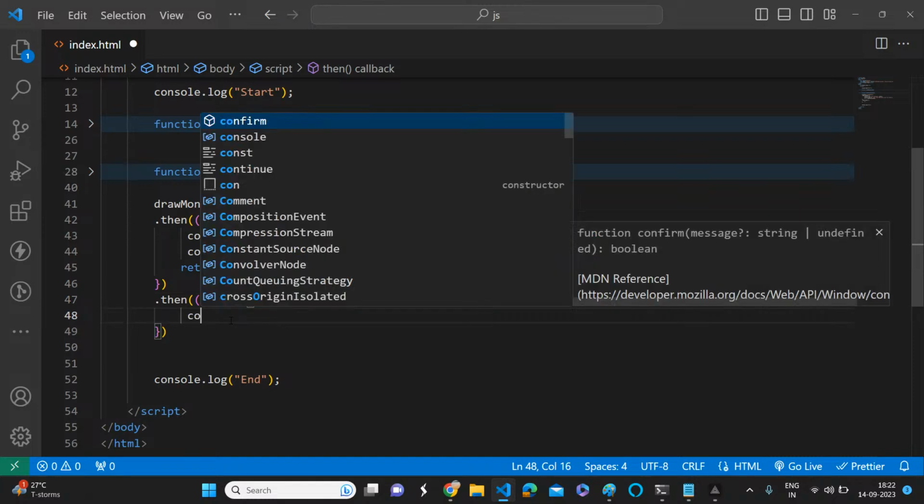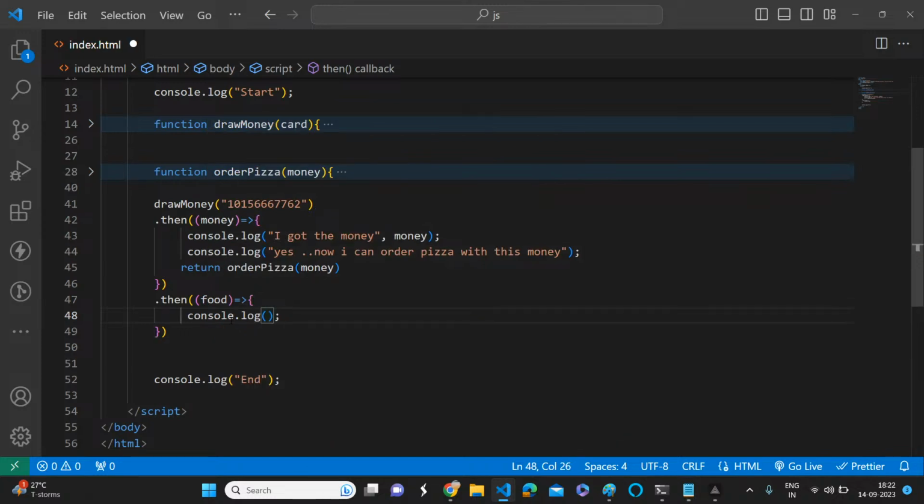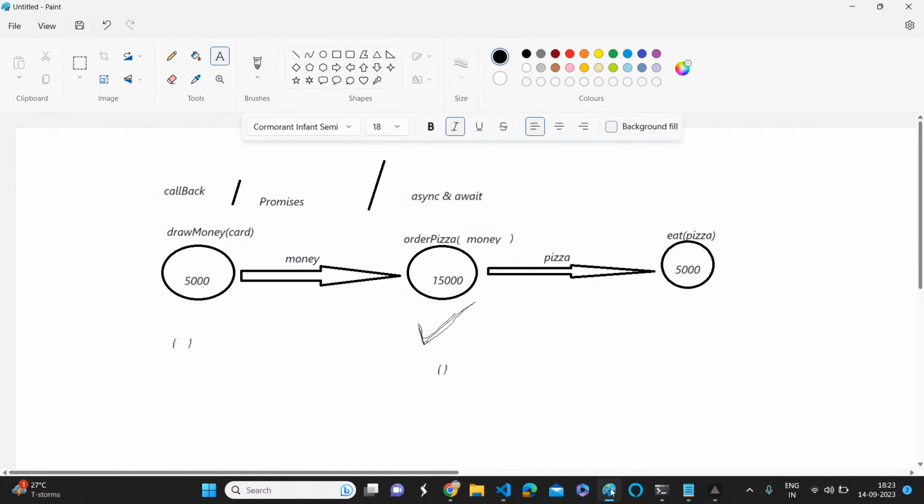So here you can check whether you are getting it or not. Let's see. I'm just putting console.log: I got my food. What is that food? Because you ordered the pizza, hopefully you will get the pizza. Yes or no? Once you got the pizza, what will you do? Eat the pizza. So you are going to invoke another asynchronous call called eat pizza.